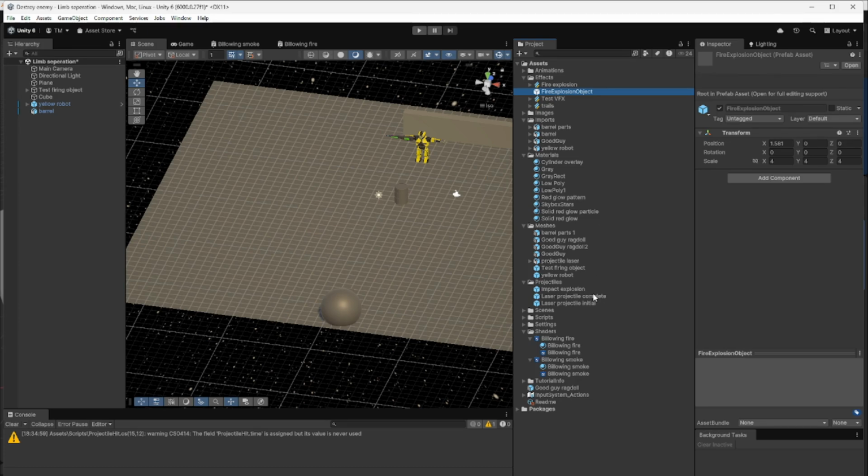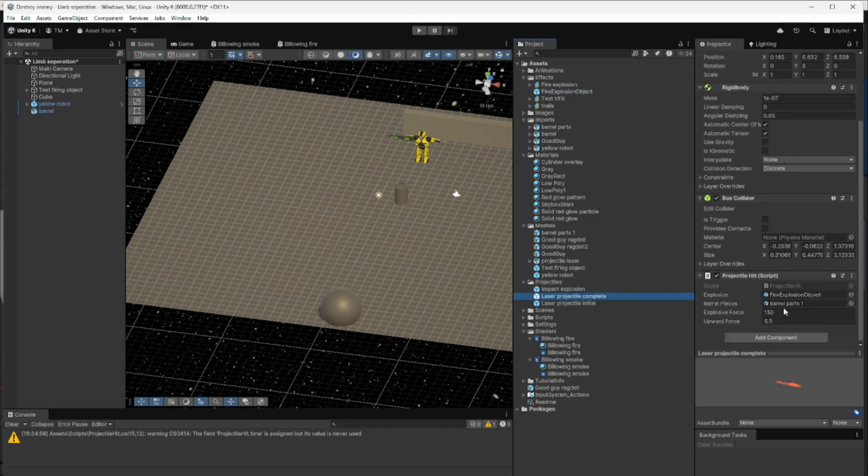So if we look at this laser projectile complete, what we can see is we have our explosion. We drag the fire explosion object into this one.